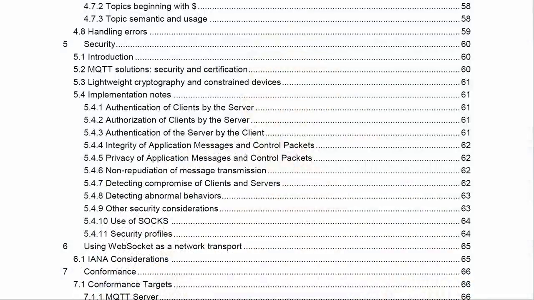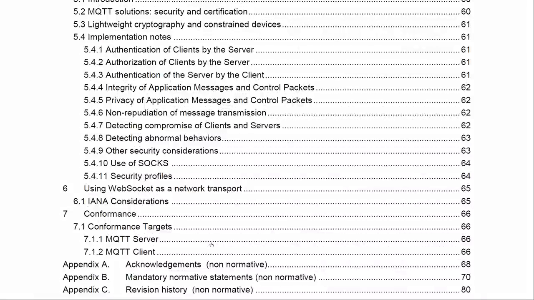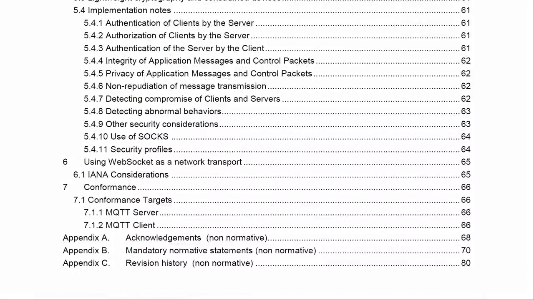Chapter 6 is WebSocket, anything with respect to real-timeness, bi-directional data transfer, and the use of MQTT in real-time environments. Bi-directional transfer means you have to understand chapter number 6, which is indeed WebSocket. If time permits, we will try and see if we can spend time there. The rest is all straightforward. There is conformance, conformance targets, MQTT server, MQTT client, and so on.